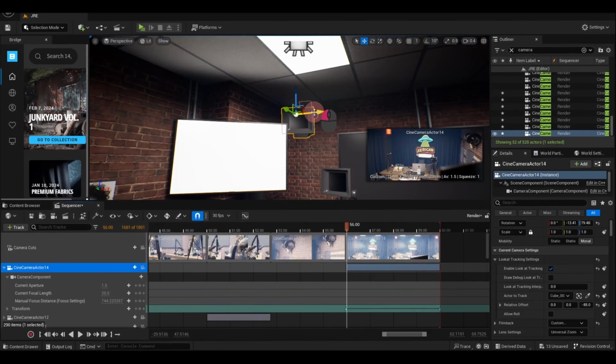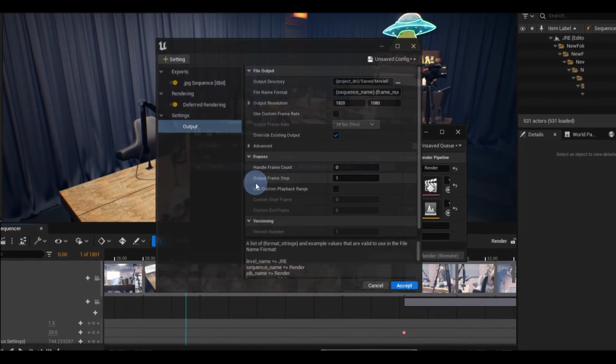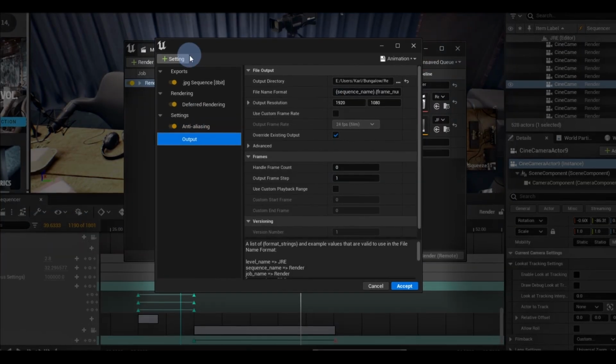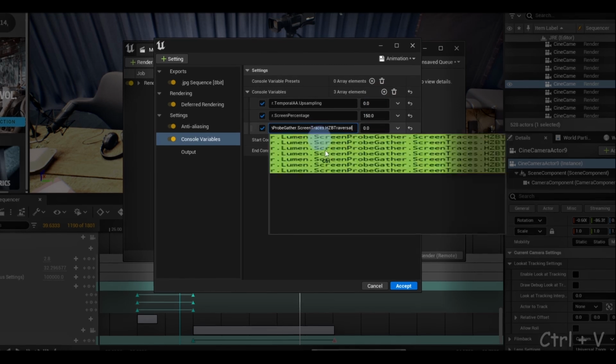Now once you got all the cameras set, just turn on the Movie Render Queue plugin, hit this render icon, go to settings. Now I'd usually just have anti-aliasing set to TSR with 8 samples, and then I just put in a bunch of console variables that I have saved, which I am going to share down in the description.